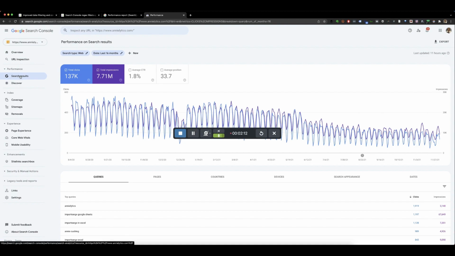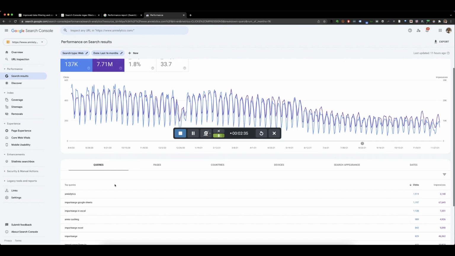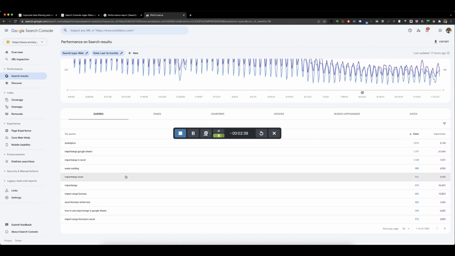Okay, so where can we use regex? It's in the search results report under performance. First, let me talk a little bit about how this report works, because this is actually a really elegant report, but a lot of times people don't get the full functionality of it. It defaults to queries, and queries is just geek speak for keywords. Here I can see a list of my top keywords and the impressions, which is just how many times it showed up in a search.